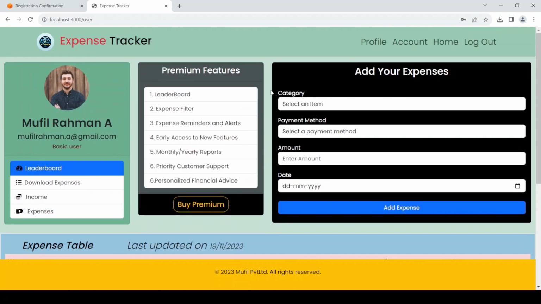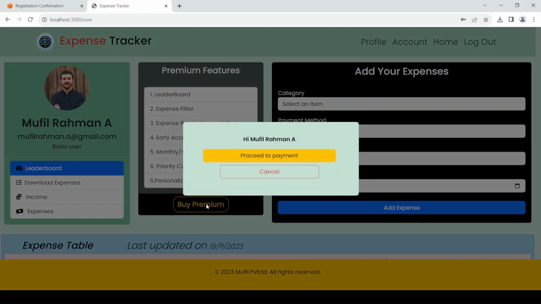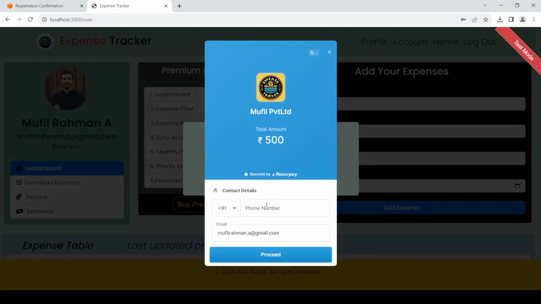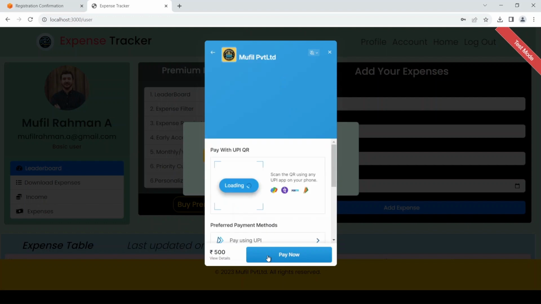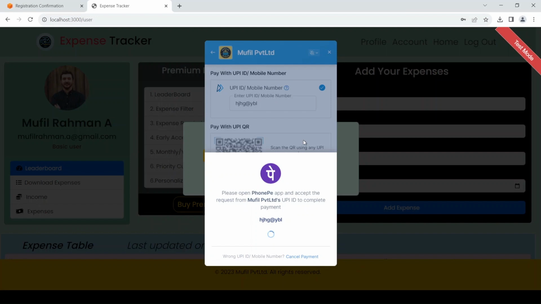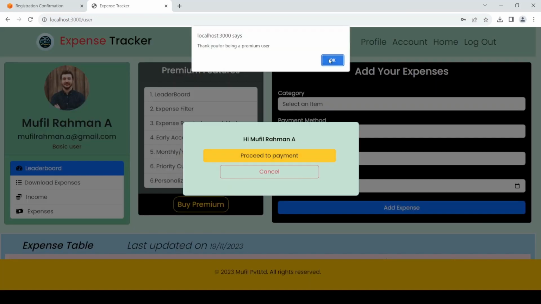And if I want to use a premium feature, I can click on premium feature and proceed to payment. I have integrated with Razorpay, so I can give my number. I need to pay. Okay, I'm using UPI payment. Okay, my payment is successful. Thank you for being a premium user.